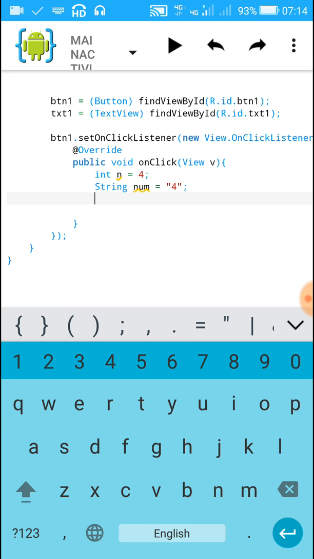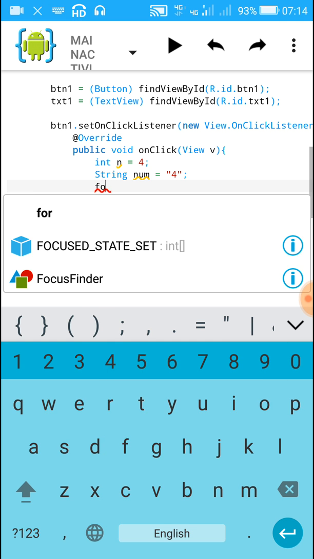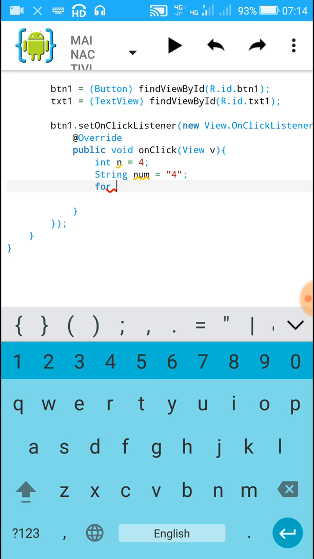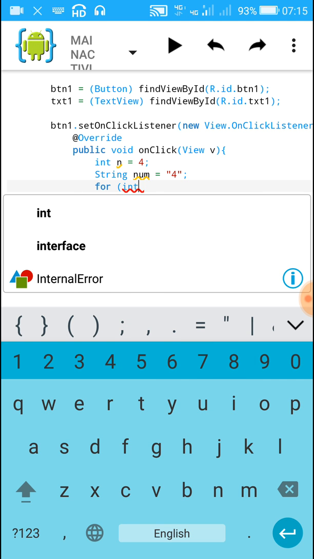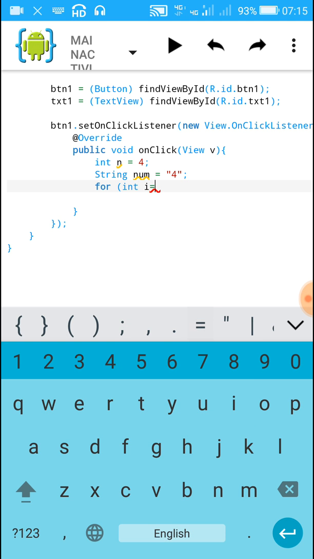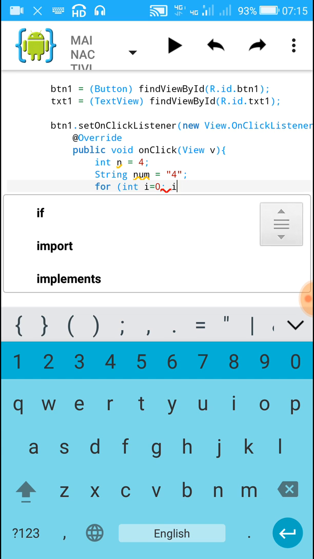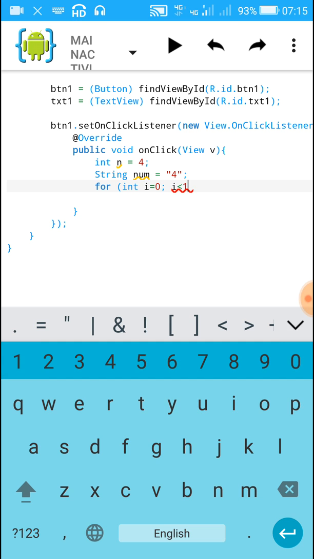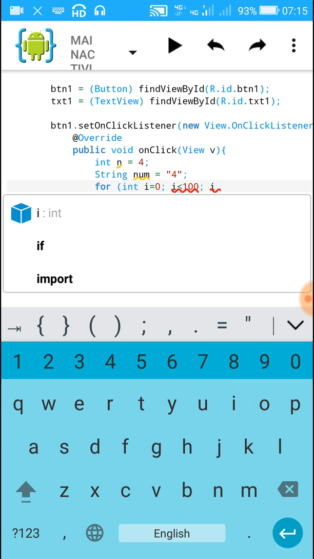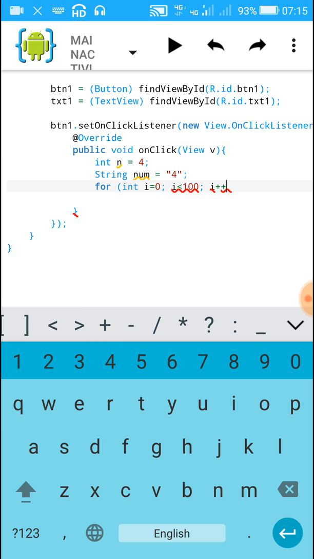Now after this, to make repetitions, we have to write a for loop: for (int i = 0; then put a semicolon. After this, write i < 100. Then another semicolon, and then write i++. Now close this bracket and open a curly bracket.